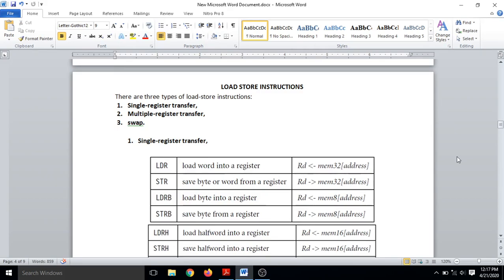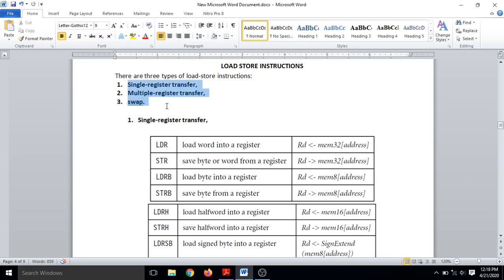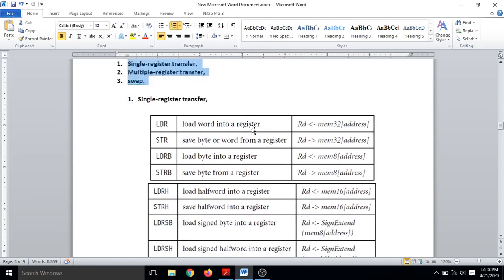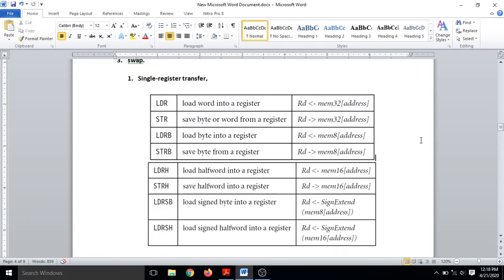We know about the load store instructions. The load instructions will store the contents of the memory location inside the registers, and the store instructions will store whatever the contents of the registers are inside the address. So we'll go one by one. First, before going to the types of transfer, we are going to study the general instructions that are in the load and store instruction.